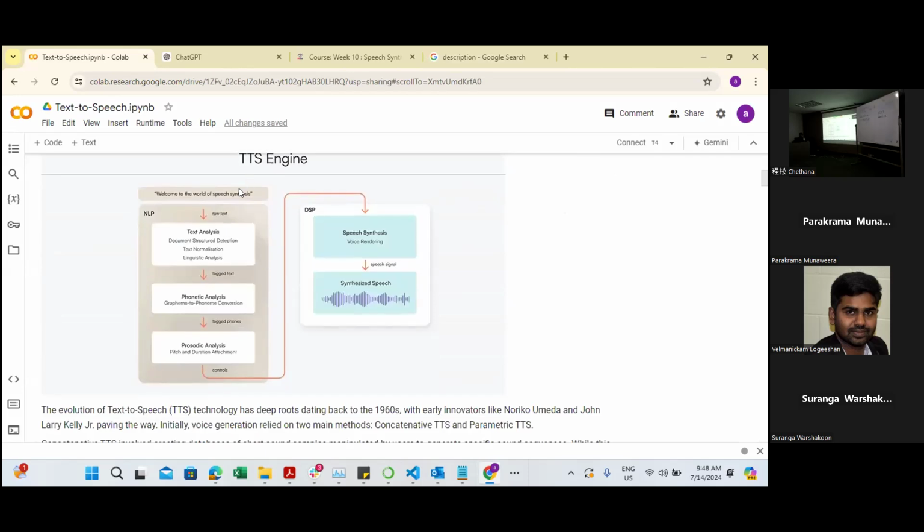So this is called a TTS engine. Welcome to the world of speech synthesis. Natural language processing is performed. So raw text data is given, tagged text data is given, then tagged phonemes are given, then context, then the synthesis piece. So finally, we are taking that. So this is one type of architecture. If you ask me, is this the only architecture?